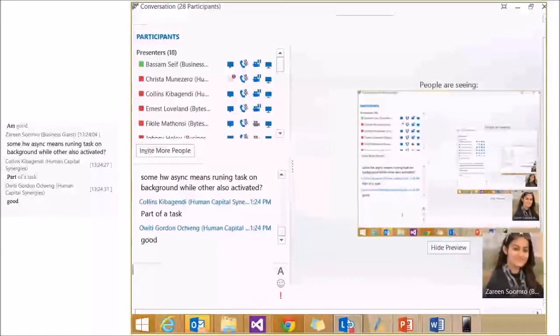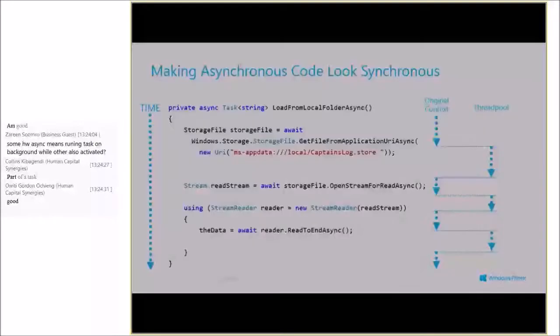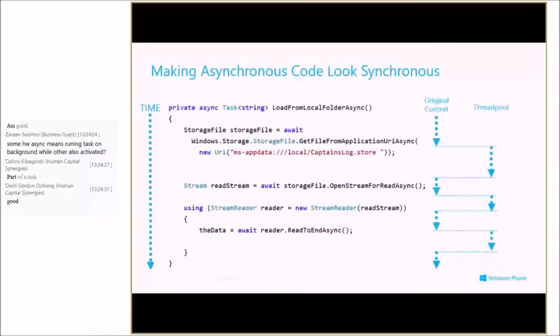So let me continue and then take the questions at the end. So again, we've got the await. What does this await mean? The await means that we are designating something called a suspension point. The await operator tells the compiler, during compilation, that the async method cannot continue past that point.